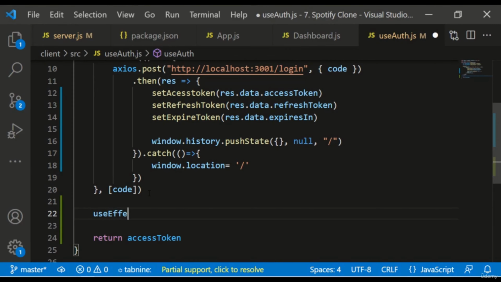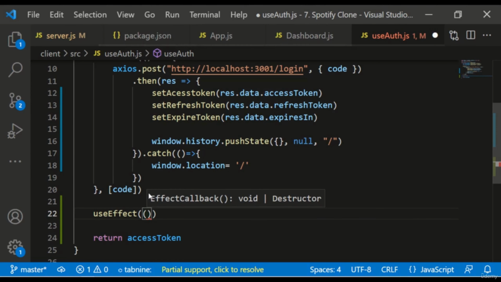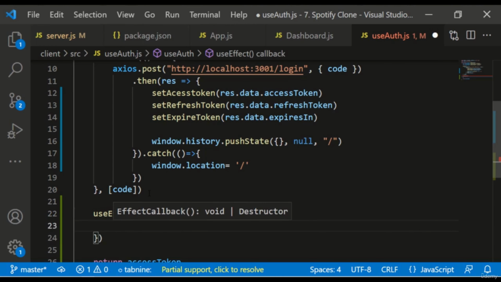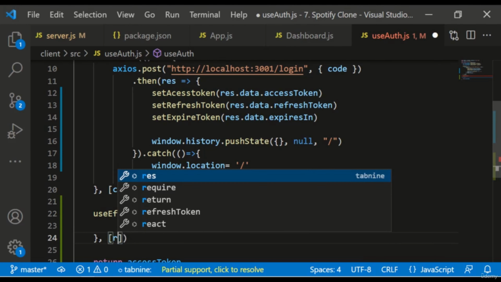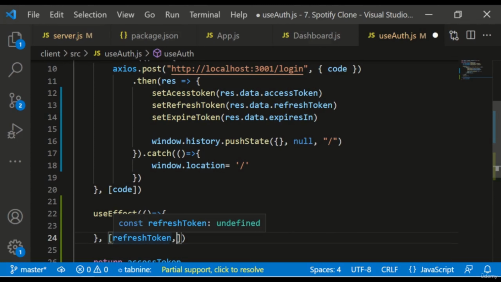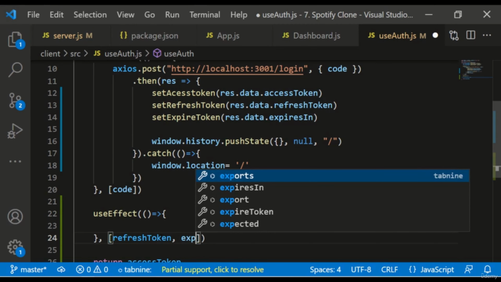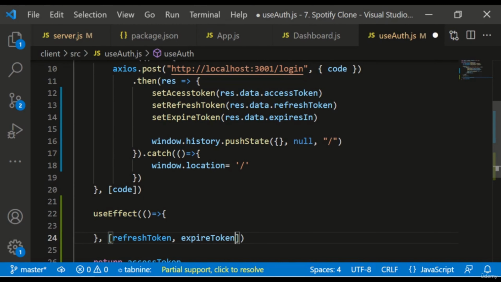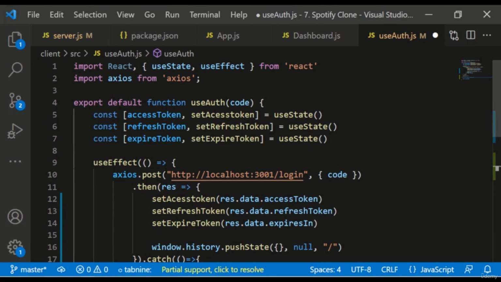So I will just write here one more useEffect, and inside this useEffect I will again pass a function, and this function will only execute when there is a change inside the refresh token. So when there is a change in the refresh token, we will execute this function. Also when there is a change in the expires token, basically if the token has expired, it will change the token, and then this function will execute. To execute this function, we also have to create one thing over here, a post.